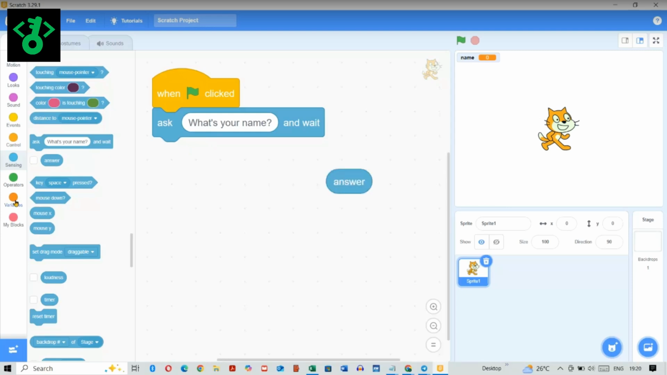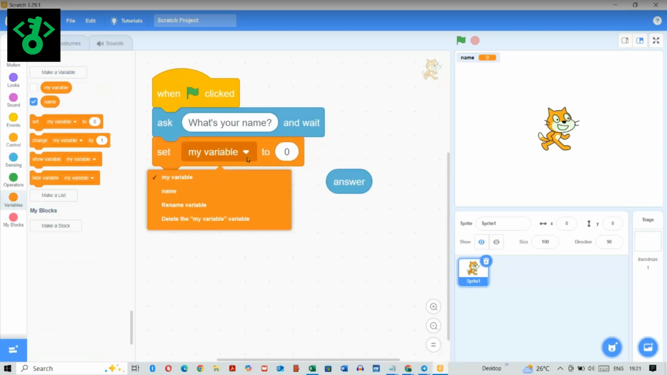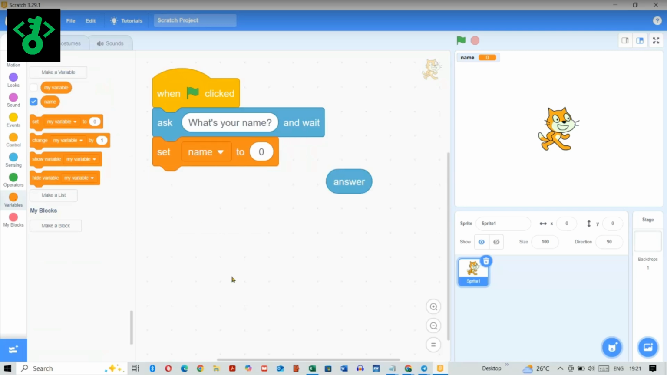Then I come over to variables. I have the name variable here, which I want to use to take note of whatever the user answered. And then I'm going to take this set instruction. If I click on this arrow here, I can click on the name variable. So I want to set the name variable to answer.